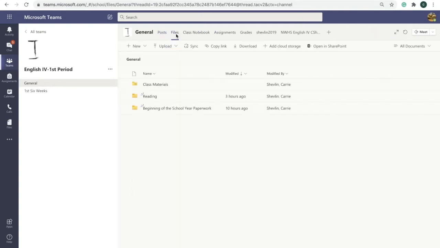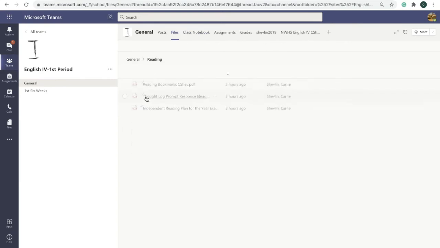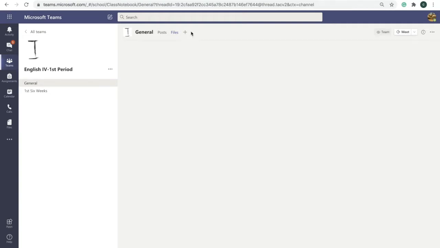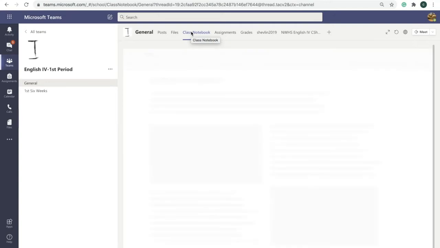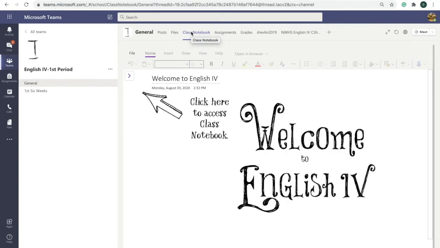And I learned the hard way in files to put everything in as a PDF, because if you don't, students can edit them and it turns into a hot mess. So just save yourself some headache now and put it in as a PDF. For class notebook, I got rid of that front page and I kind of personalized mine.